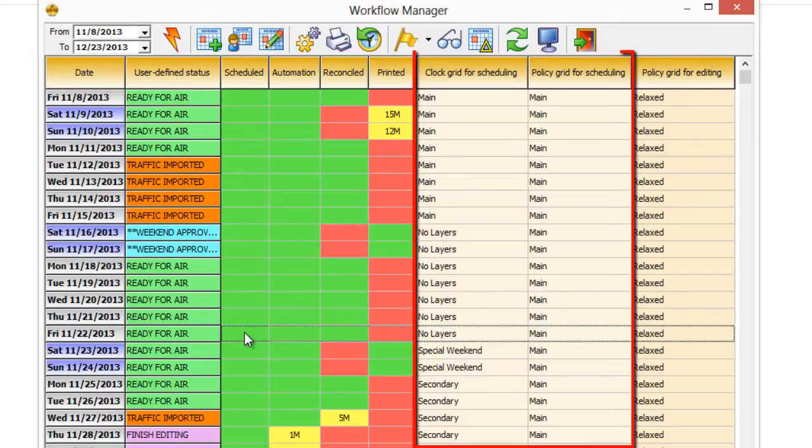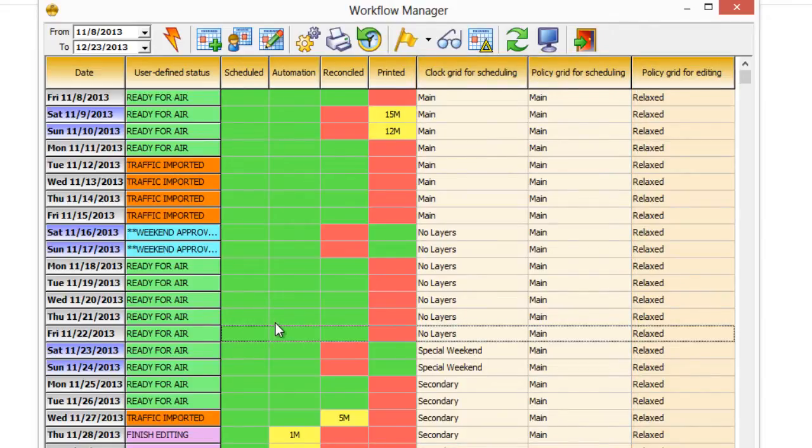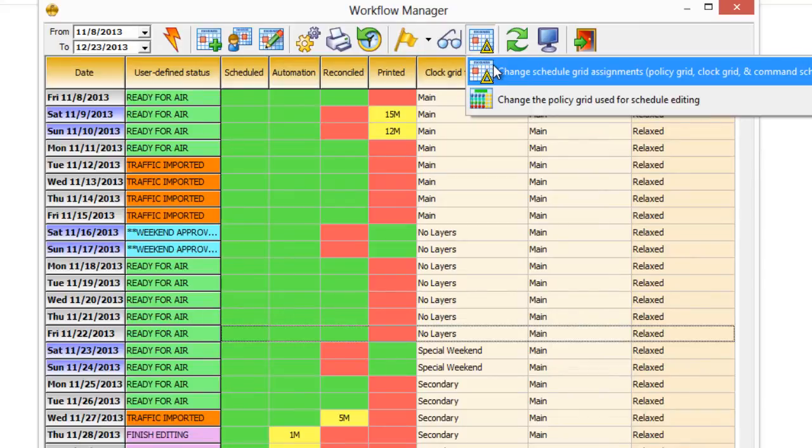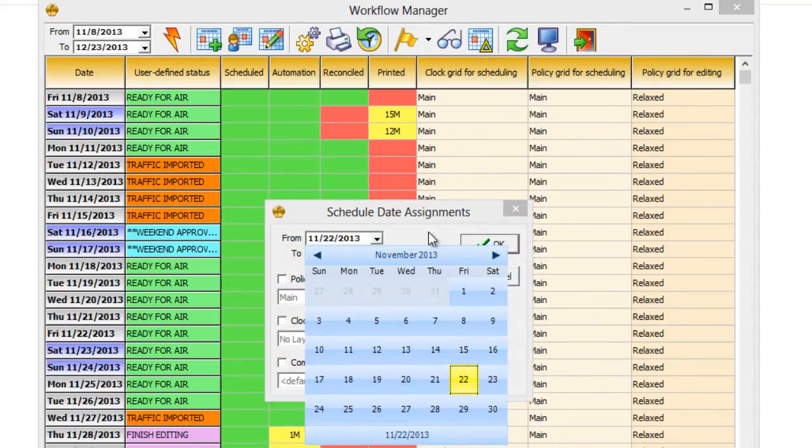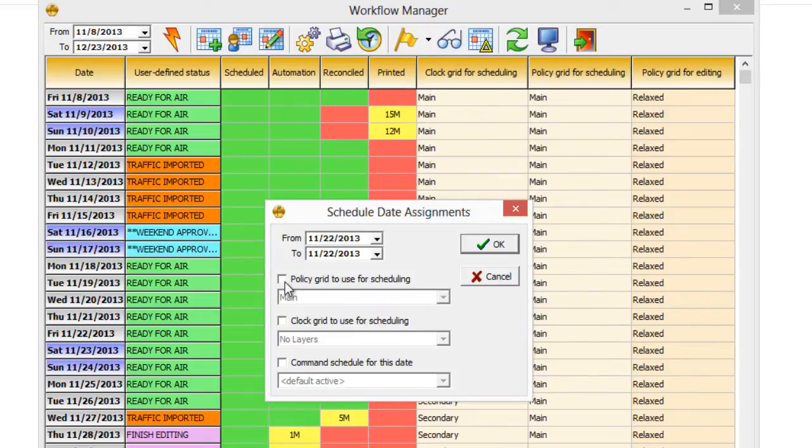It's easy to quickly change the clock grid and policy grid Powergold will use when creating schedule. Simply click to change the schedule date assignments. Powergold uses all of the rules and restrictions that were set up, collectively known as a policy, every time a schedule is created. In this case, the main policy.